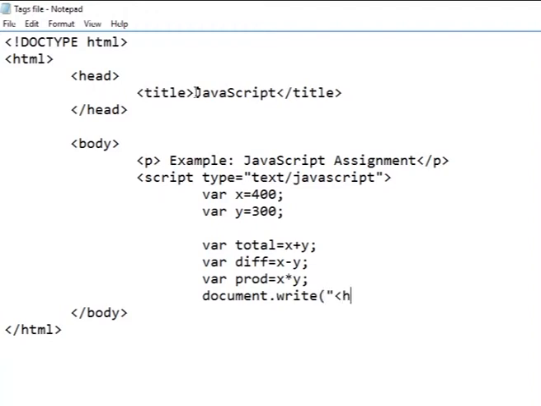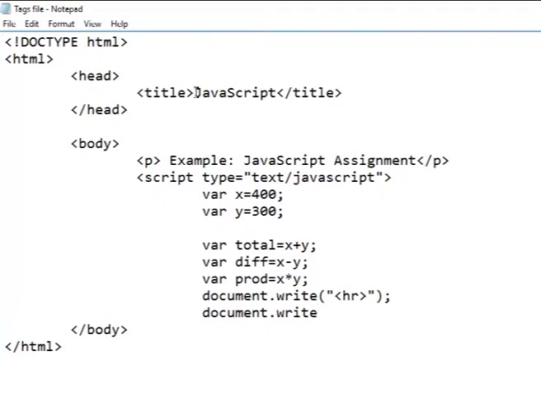Remember, the document.write method prints a string. Therefore, we are concatenating different strings together to make a string that will then be displayed by the document.write method. Of course, in the write method, you can also use HTML tags, just like we have been using br to give the horizontal line.